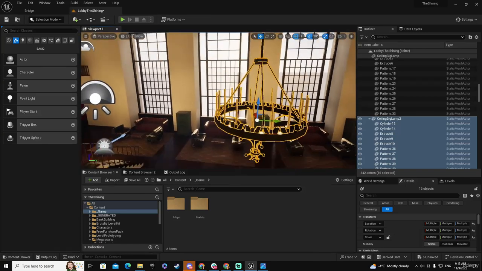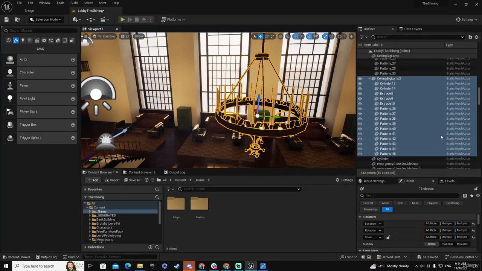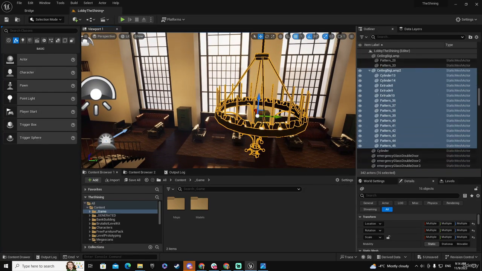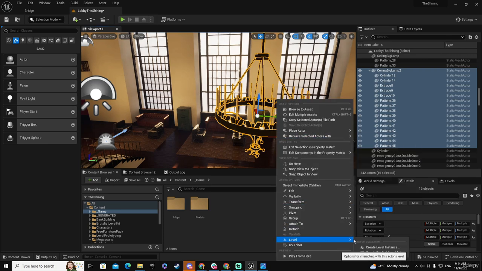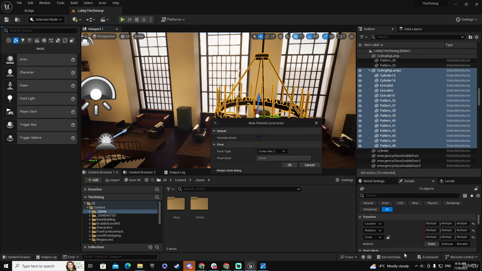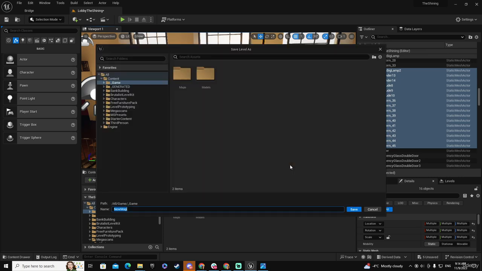And now what I will do is, having selected all these objects, I will click over any of them, right click, and select Level. And in Level, create a Packed Level Actor. Select this one. By default, it's going to present this. This is where the center is going to be. This one is perfect.